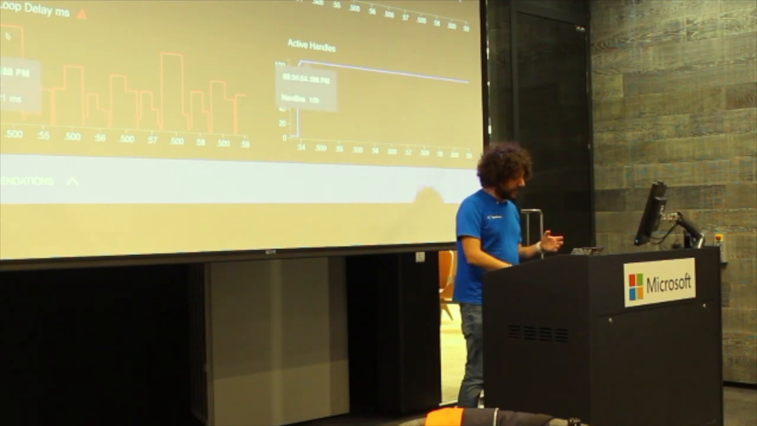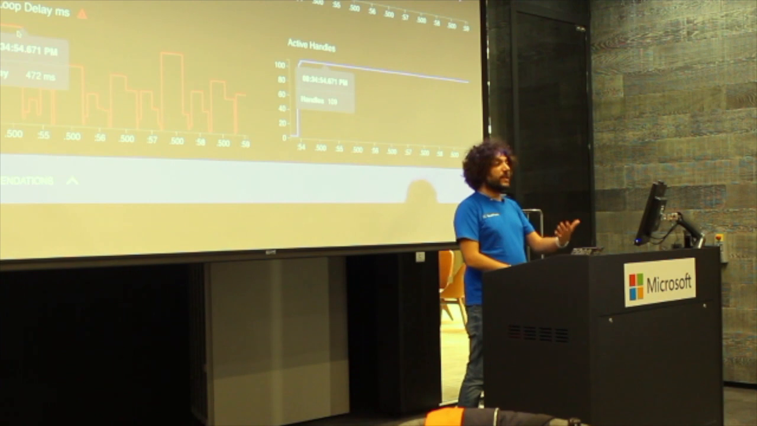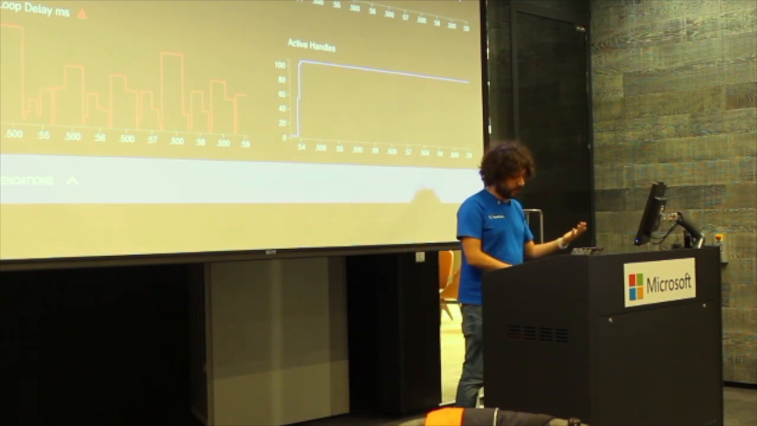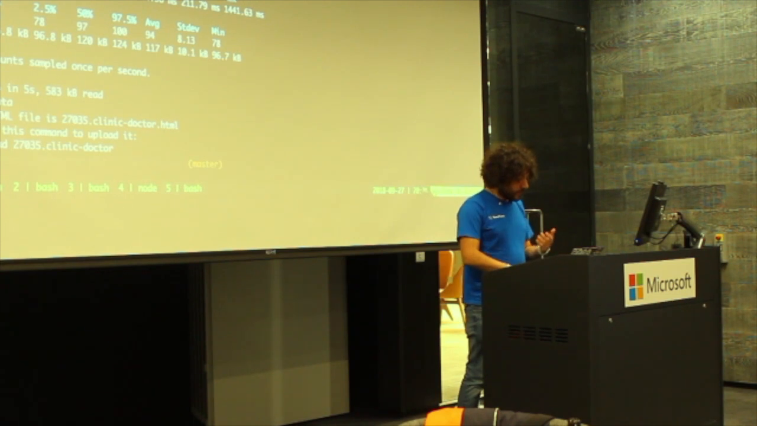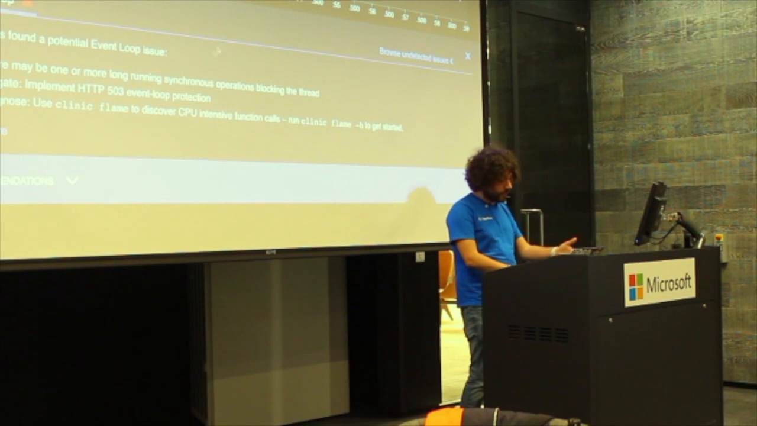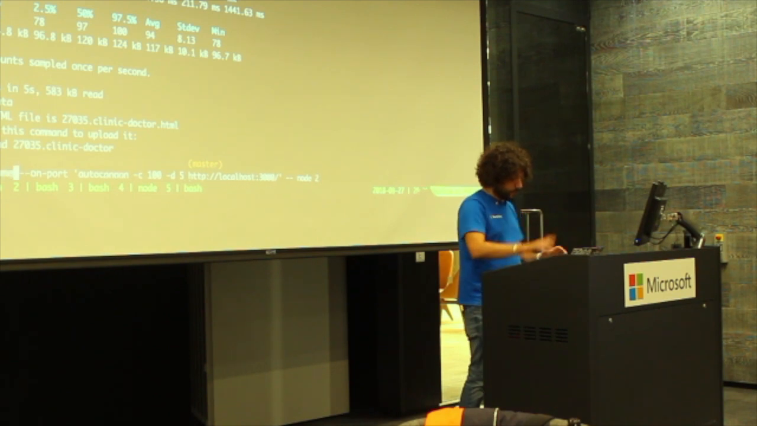The event loop can block significantly, up to half a second, which means it's not receiving any I/O event for half a second. It's a big problem. Okay. So what it recommends, we open up our magic panel and it tells us to use clinic flame. So we do the same thing we did before. We swap it and we use clinic flame.